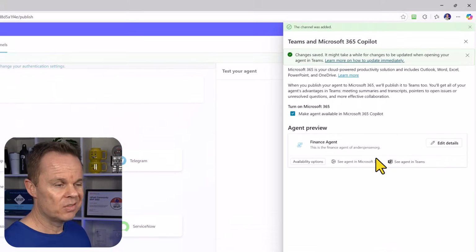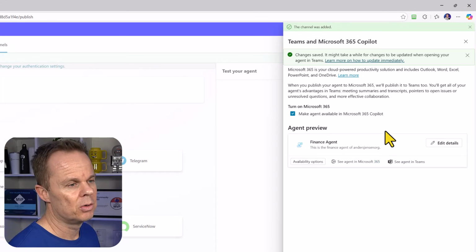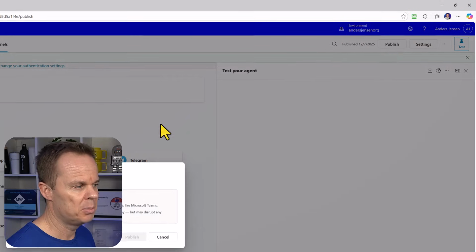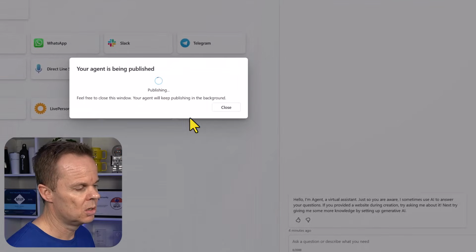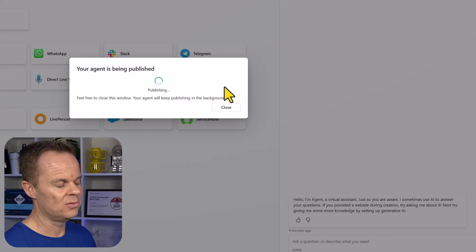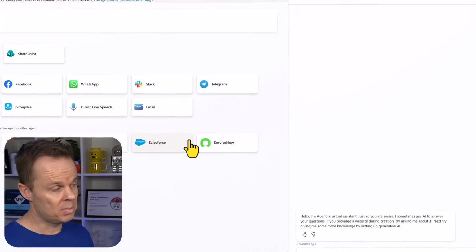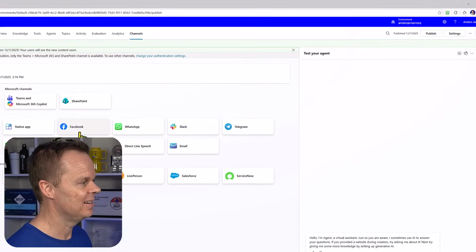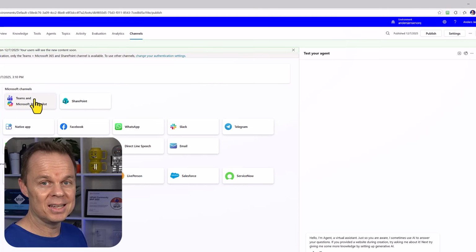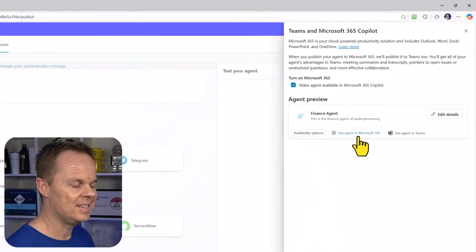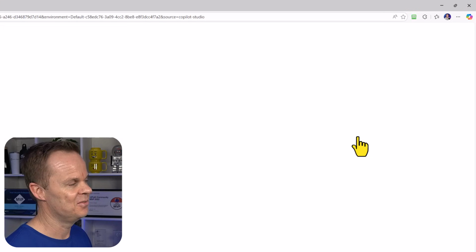Then this will be saved, but we will still get an error. The data will not be updated. The trick here is to close this, hit Publish once more, and then wait 15 seconds. That's it. To see it in Microsoft 365 Copilot, you go to Teams and Microsoft 365 Copilot, again here in Channels. Now you can click See Agent in Microsoft 365.